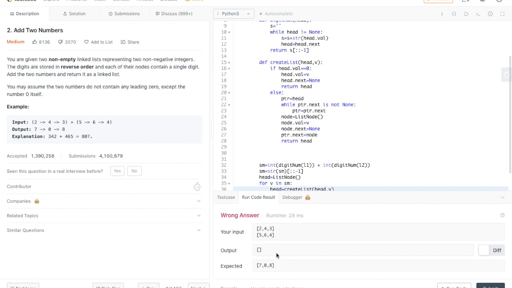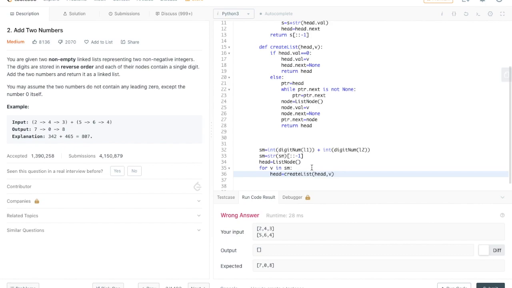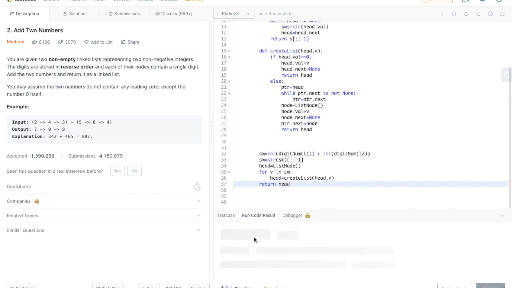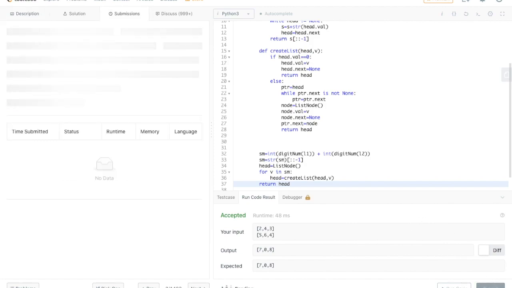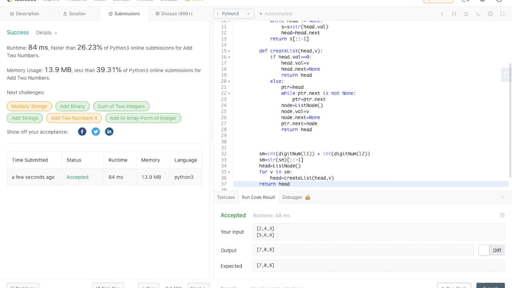So we are getting here wrong answer. You can see here. Why? Some mistake we are doing here. So we are returning head from this current list, but from our final logic, we are not returning the head. So we have to return here, return head. Now that's why it was printing empty. Now you can see here it got accepted. So let us submit this code. So you can see here it got accepted.